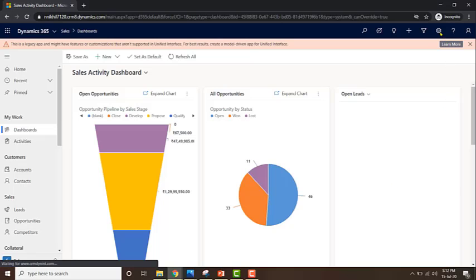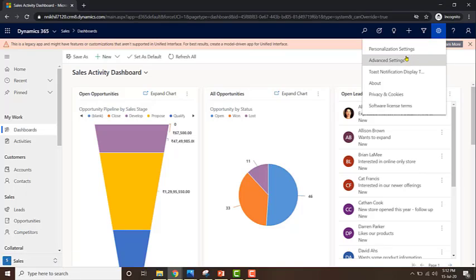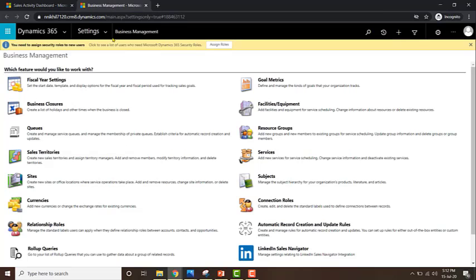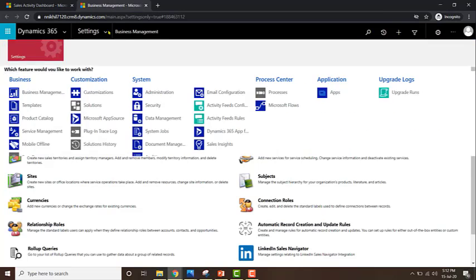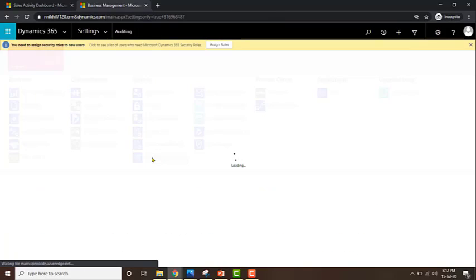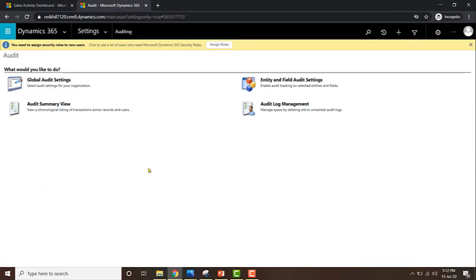I'm going to the audit section, audit settings, click on the down arrow next to settings, auditing. So to see the audit of the user access, just click on audit summary view.